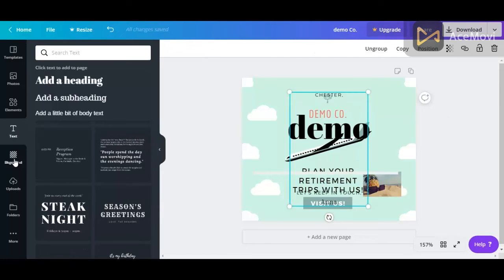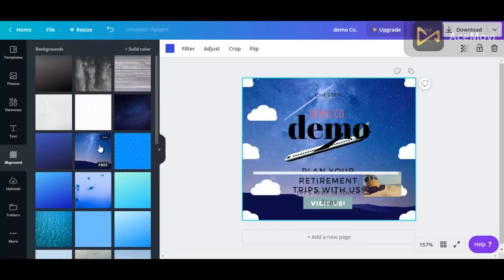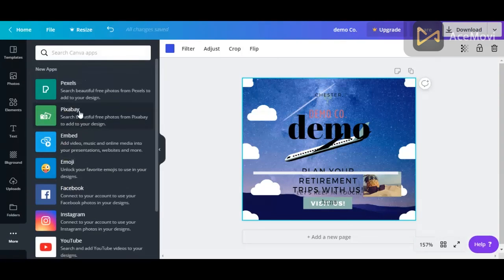Okay, and below that, you could go to background. So if you want, you could change the background of this design. Let's select this one for this example. And if you go to uploads, you could see all the other files and photos that you've uploaded into your account. And if you go to folders, you can see the folders that you've created. And if you go to more, you could access different apps.